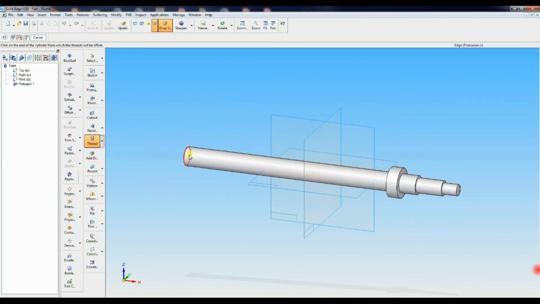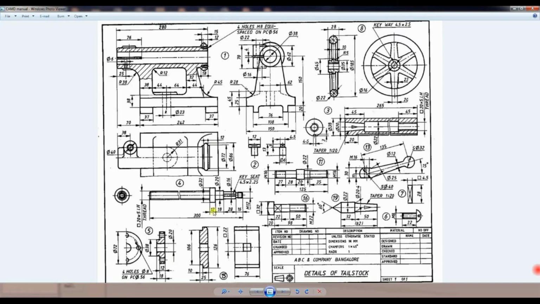Now go to threading. Go to select thread, then select the shank and the end of the shank. Then finish. Likewise threading happens. Then go to key seat 4.5 mm into 2.25. That slot you have to make.